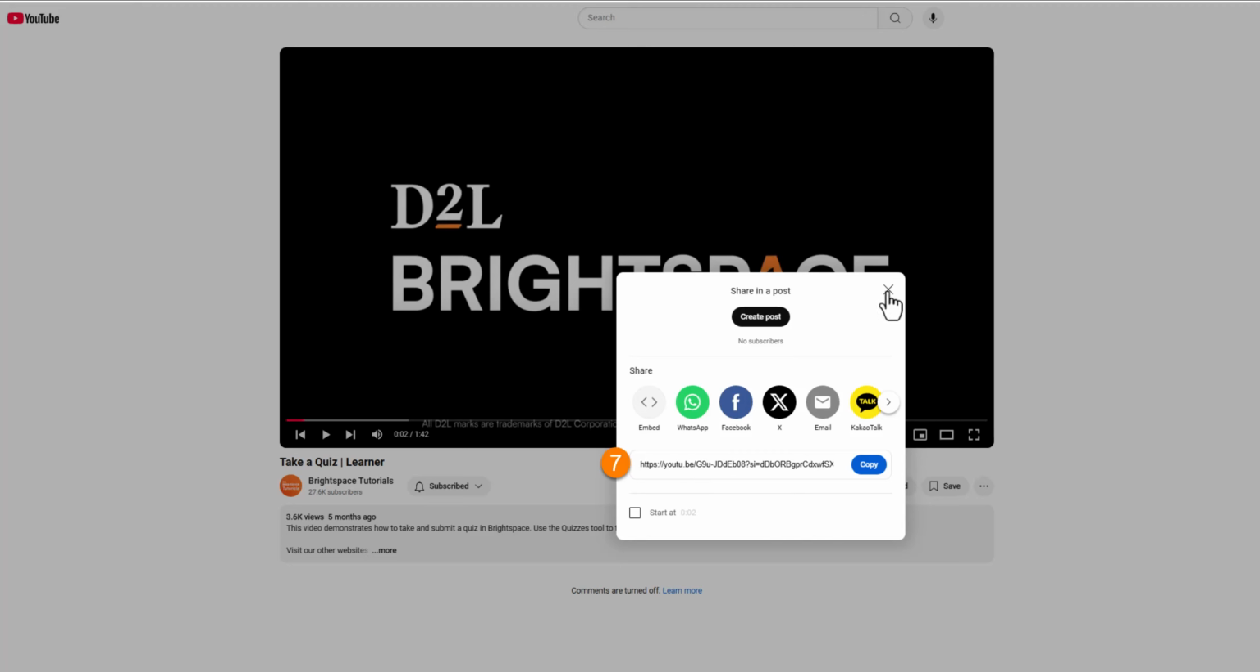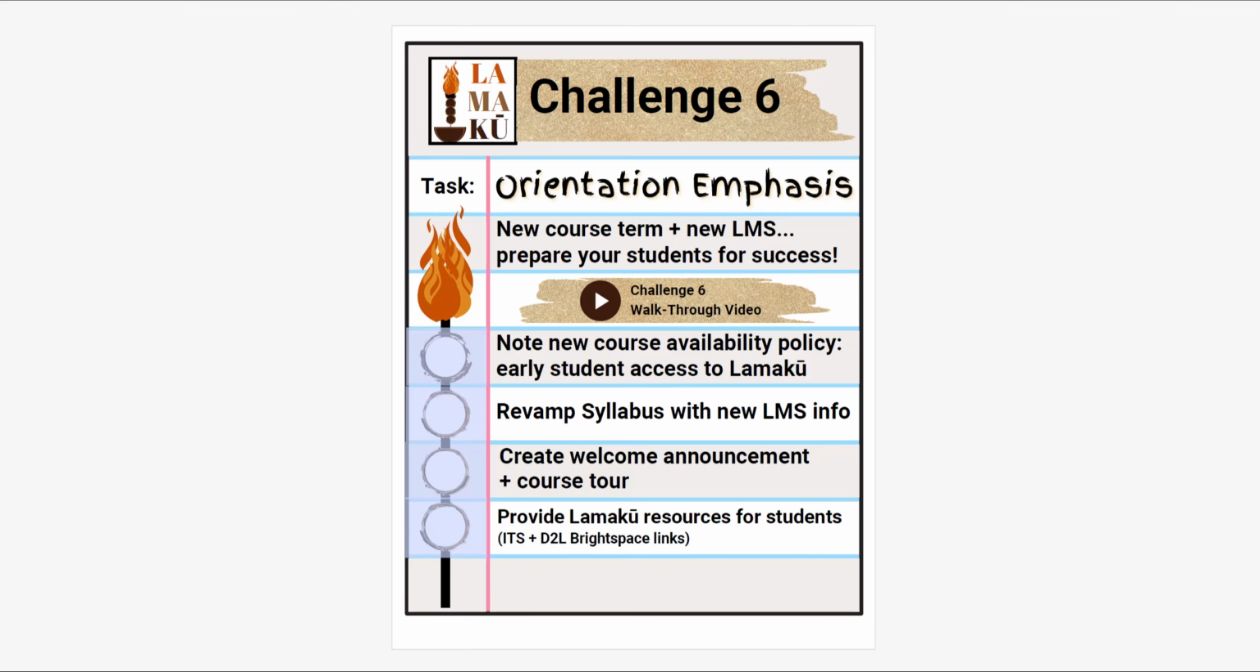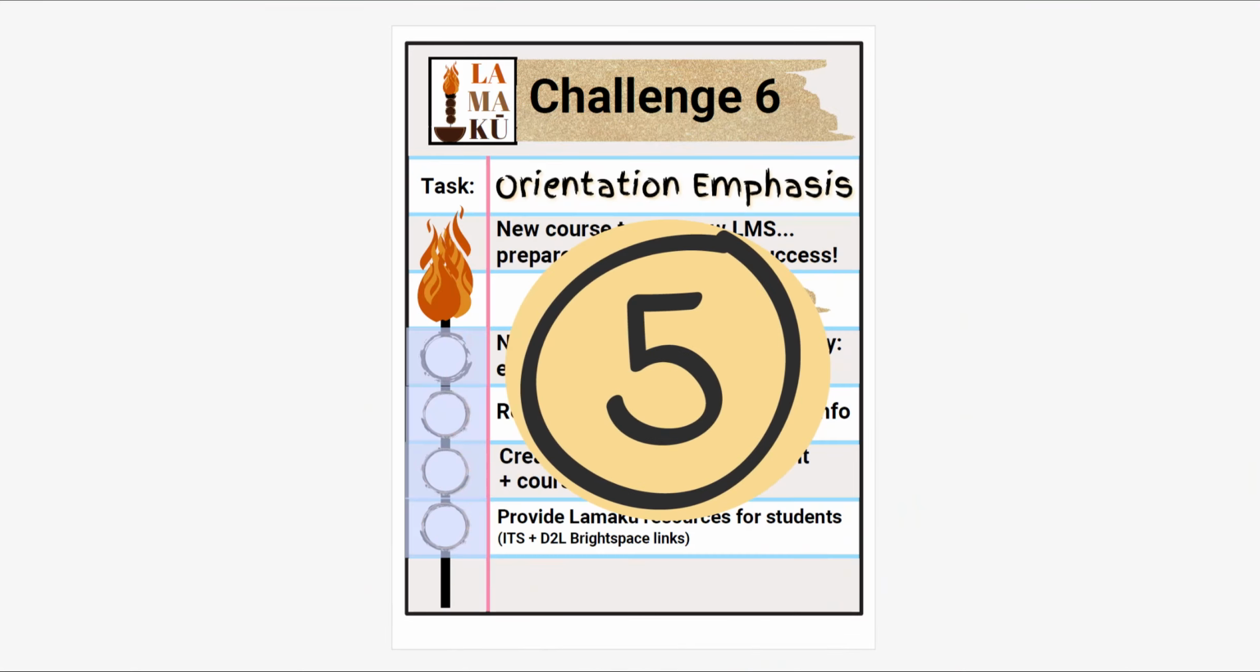So we hope this challenge was helpful to get you thinking about the importance of an orientation, but also that your orientation needs to be ready 5 days before the start of the term.